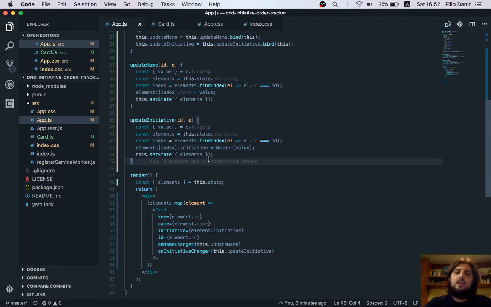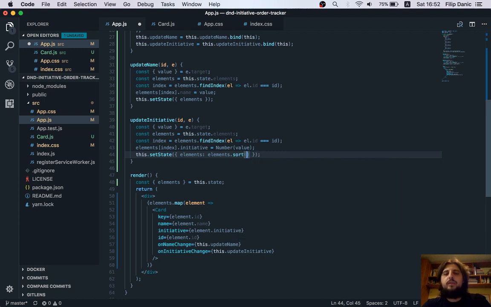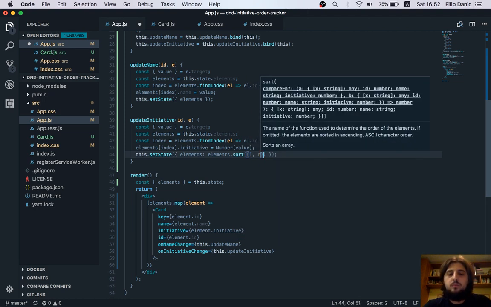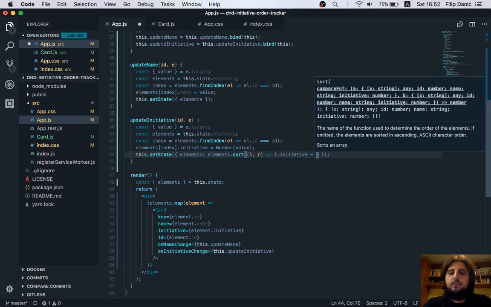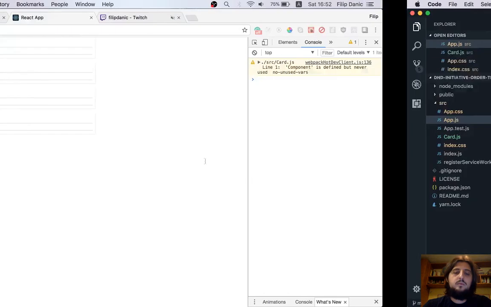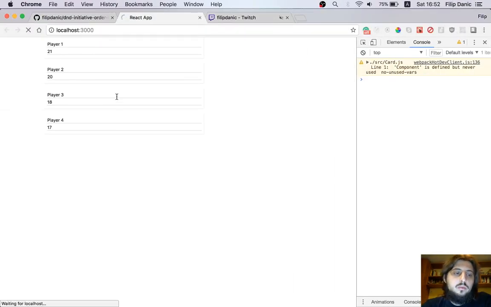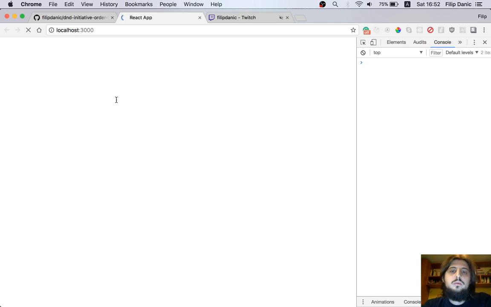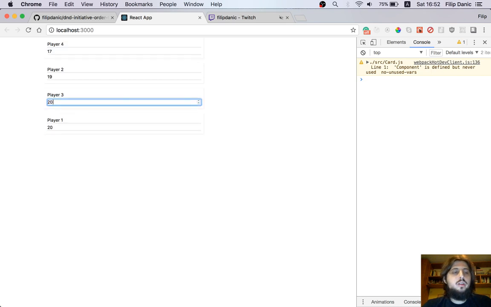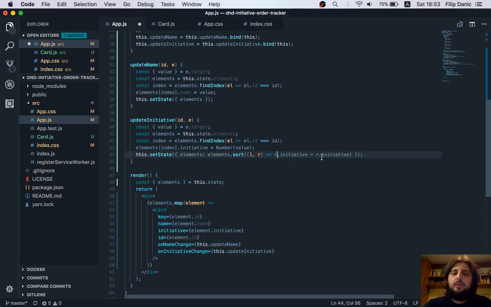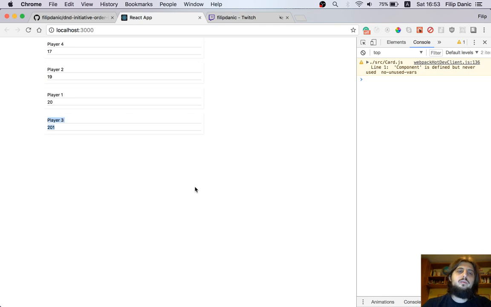Maybe we should be sorting it here. So let's try that. Let's sort it by initiative. So now when I change this, yeah, so actually the other way around, I'm sorry. We want the highest value to be up.